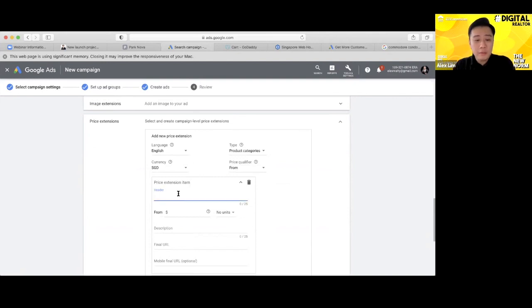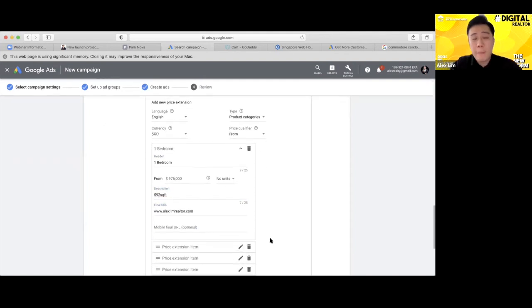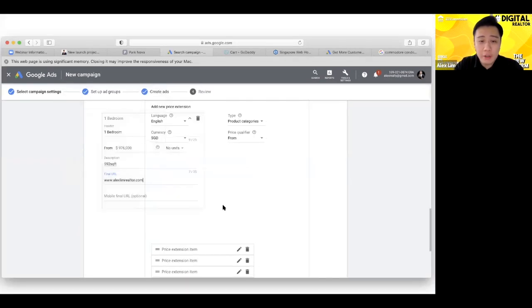Ensure it's from. So you can key in 1 bedroom, from maybe 976. Okay, just ignore. You can do this, let's say 592 square feet. And then your URL. Okay, this is one price extension. So this is one price extension. You can see.